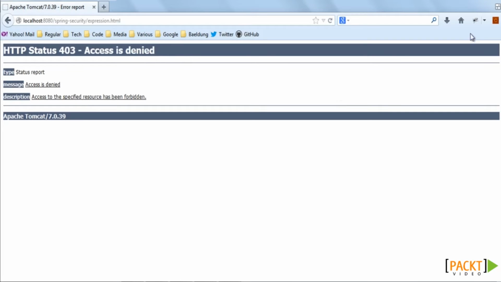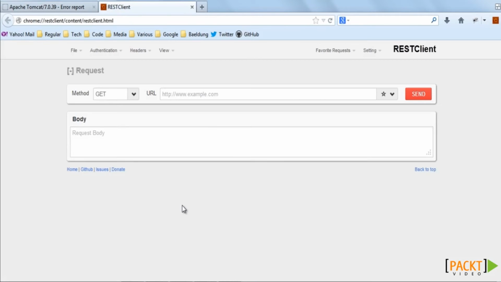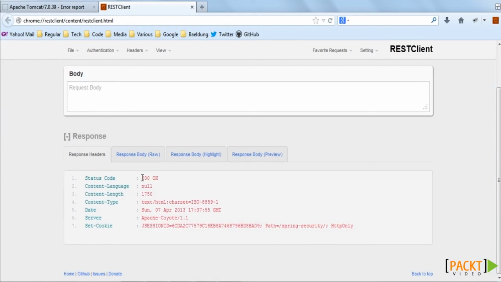Let's now open up a RESTful client, and for the purposes of this demo, this is a simple HTTP client, and let's send a POST request to this page. We should be getting back a 200 OK since POST is permitted to access the page. And indeed we are getting back the 200 OK, so the security expression is working correctly.